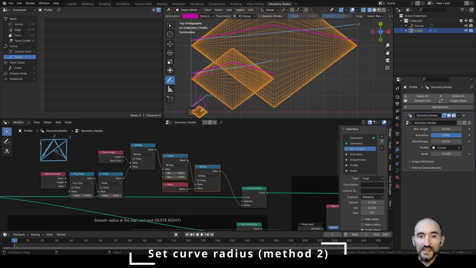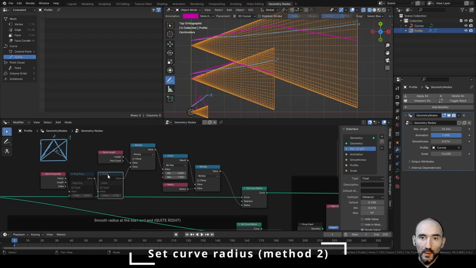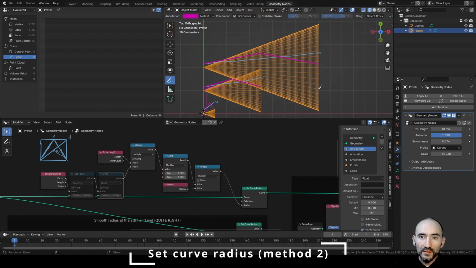So this curve has a length of 1, I have 1 by 1. If this curve has a length of 5, I multiply the 1 by 5. And in this way, if I mute for a moment this ping pong, you can see the factor is multiplied by the length and can give us the same angle.